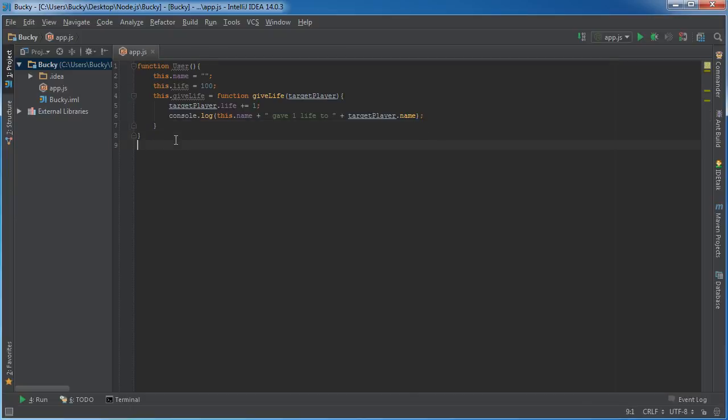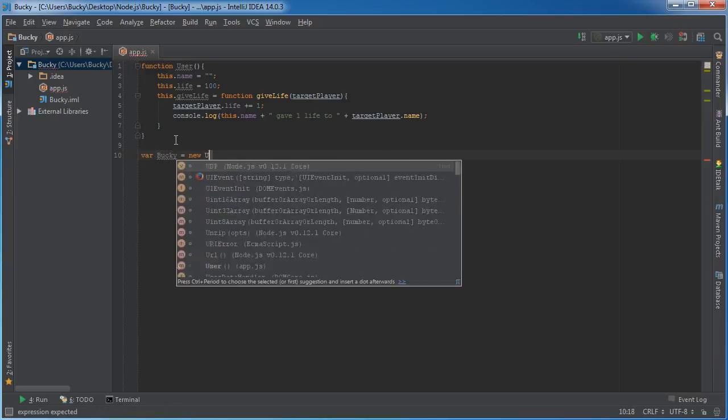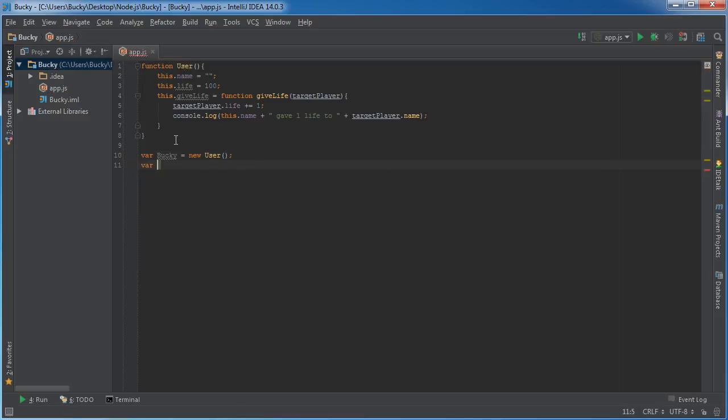So now that we got our basic user class out of the way, let's actually go ahead and start making some users. So var Bucky equals new User, and var Wendy equals new User. Alright, we have 2 users, but remember, whenever we create a new user, they don't have any name. They have a default life of 100, but their name is blank. So let's set their name right now, and that is Bucky.name set equal to Bucky, and Wendy.name set equal to Wendy. Alright, so now we have 2 users and they both have names. Let me tighten that up a tidbit and check it out.